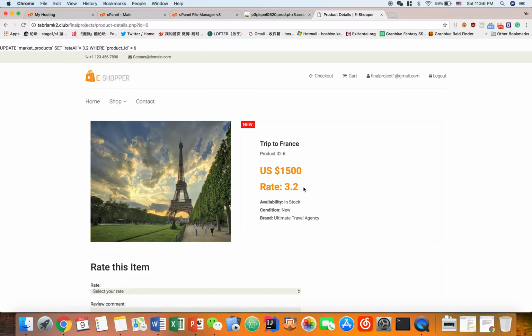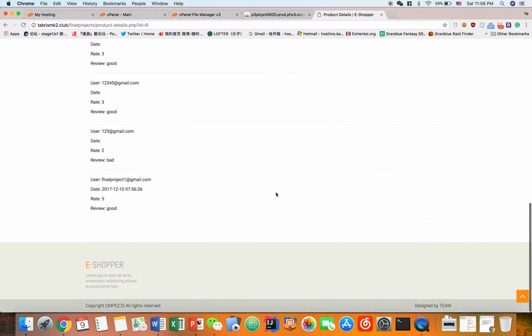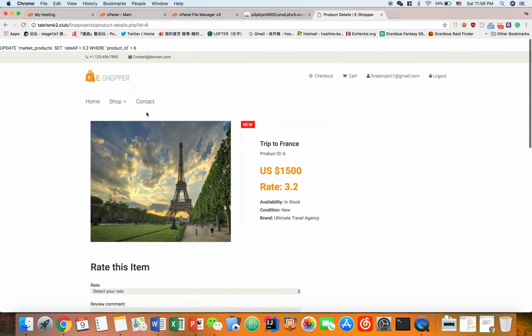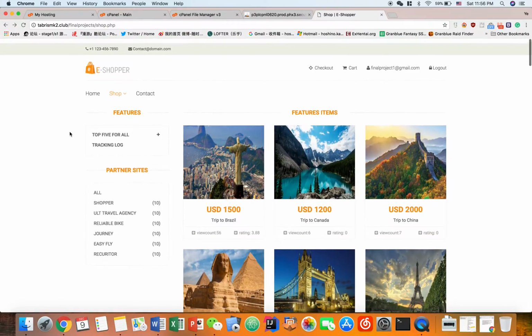First you can see the average is changing because you rated it as 5, and the average is now 2.5. And then here is your review comment and the rate number. Also the time it shows up. Then we go back.